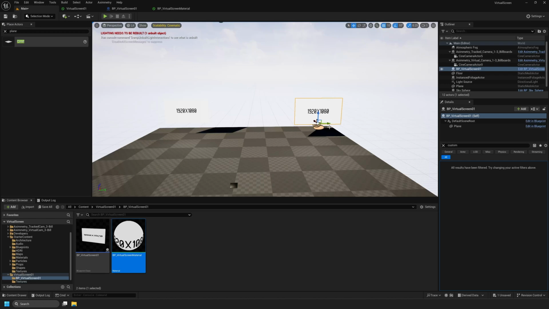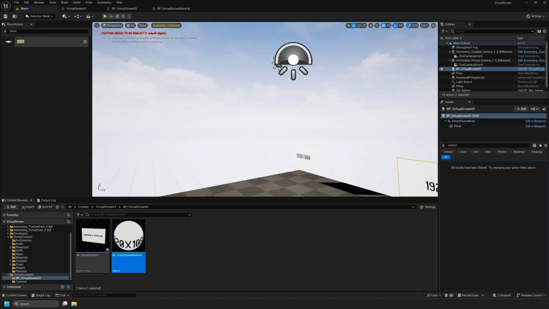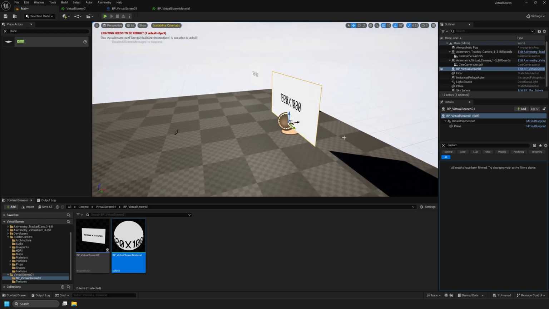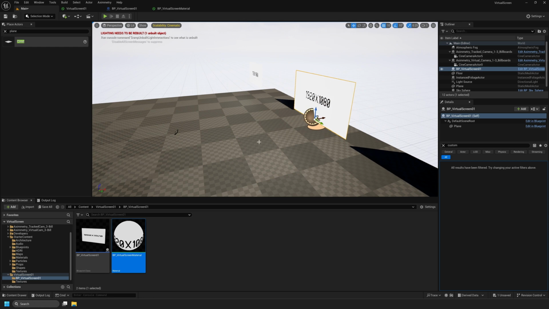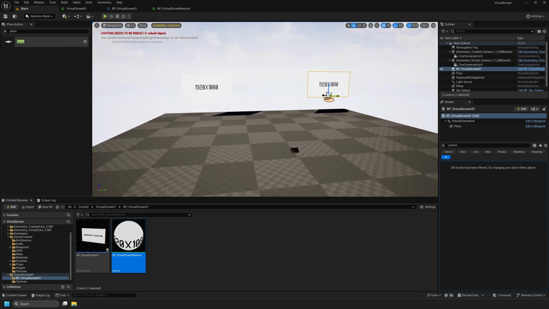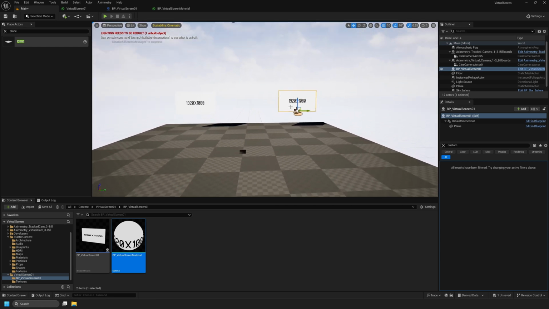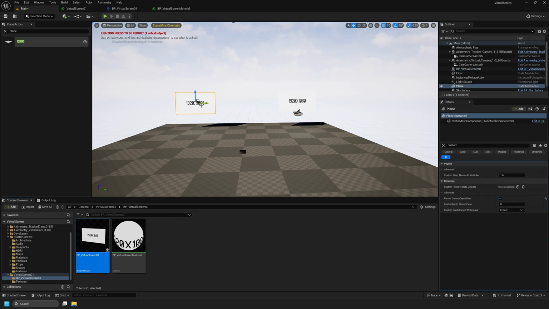So now back in our virtual scene, you can see that we have two virtual screens, one that has been created using our level blueprint, and one that has been created using a standalone blueprint. Both of these blueprints will function in the exact same way because they both have the exact same blueprint logic.